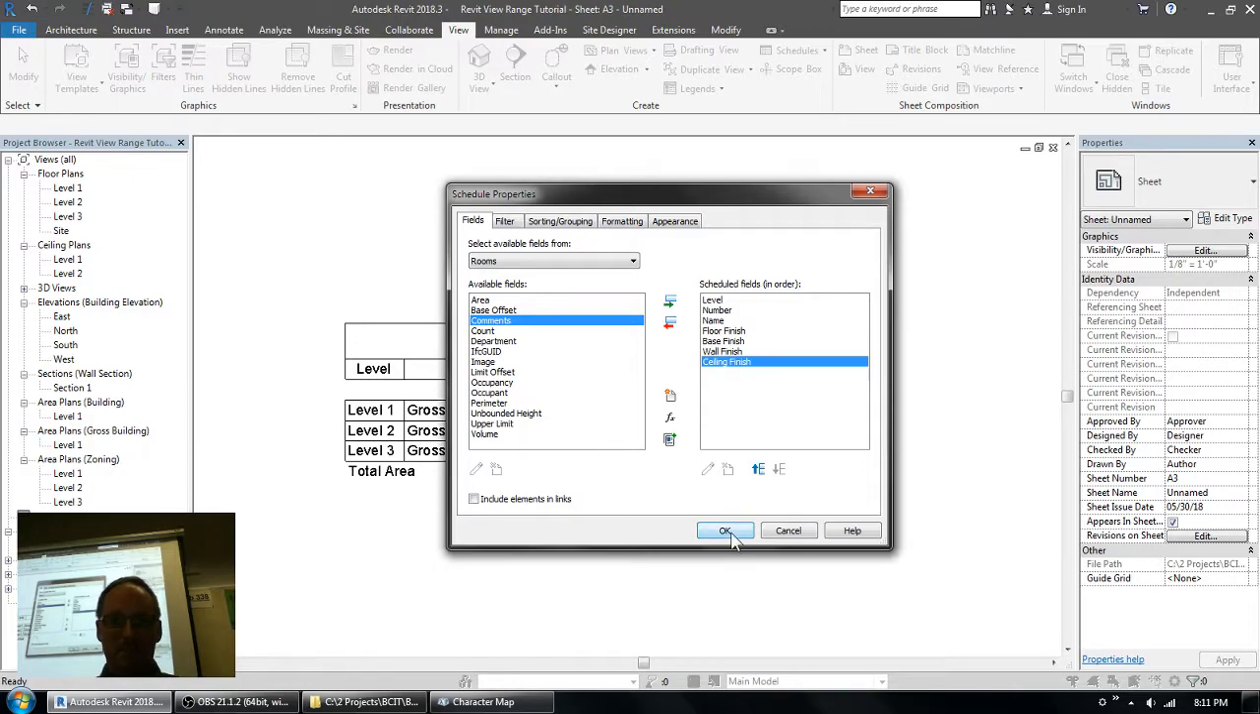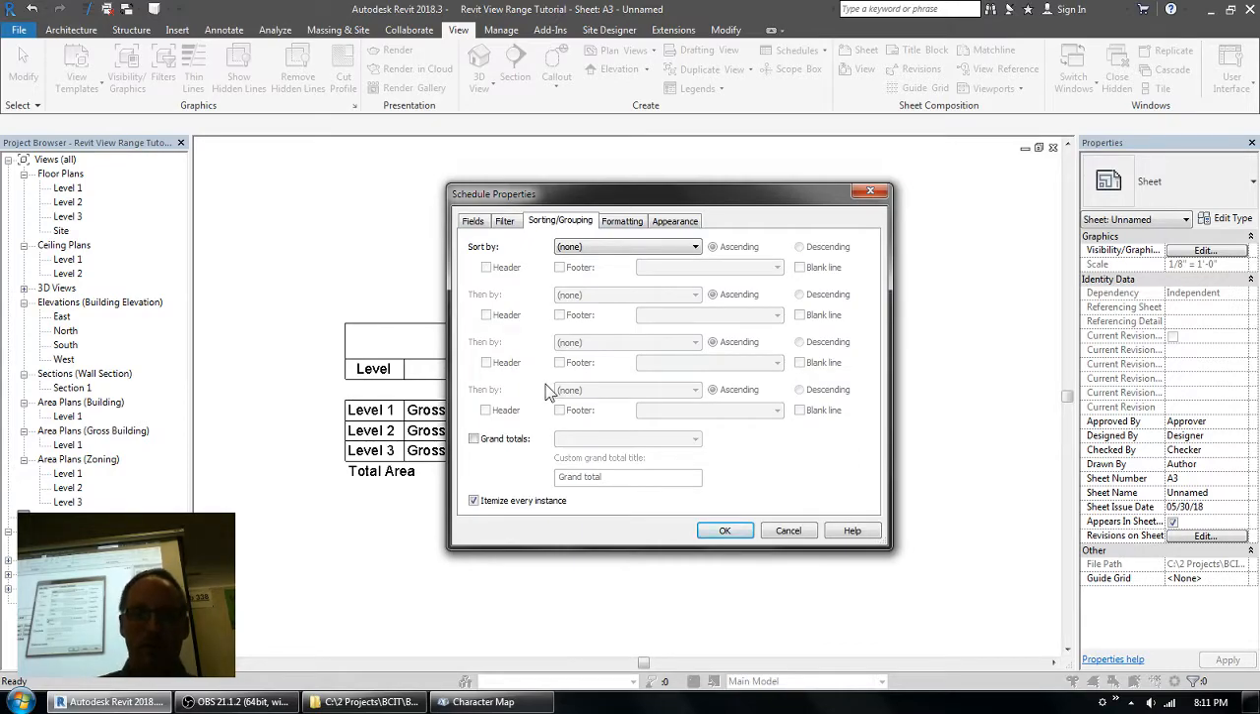Okay. So when I hit OK, actually I'm not going to hit OK. We're going to go through and do the sorting. So we're sorting by level first of all. Then after we've got all the first floor rooms in there, we want to sort them by number. So all the first floor rooms are going to show first, and the second floor rooms and the third floor and so on. Then we want to sort by number, so they all go in numerically in order. So by level first, then by the room number.